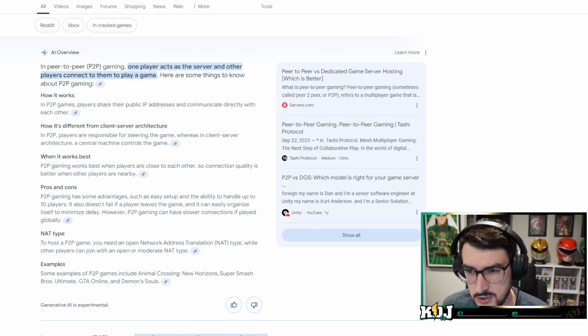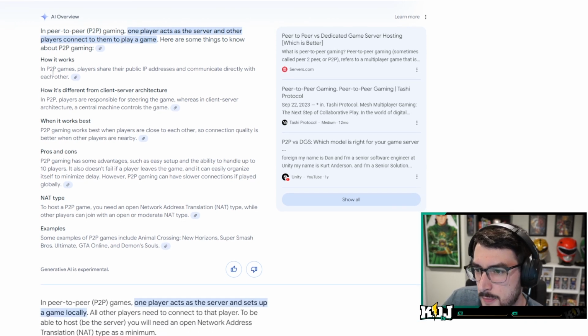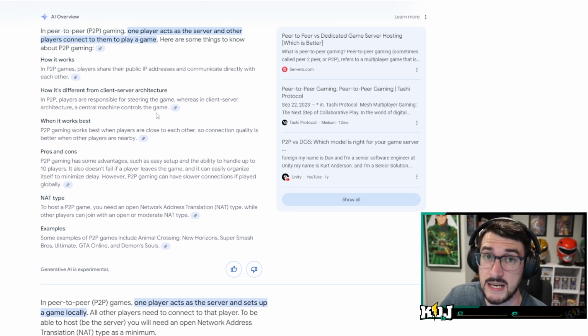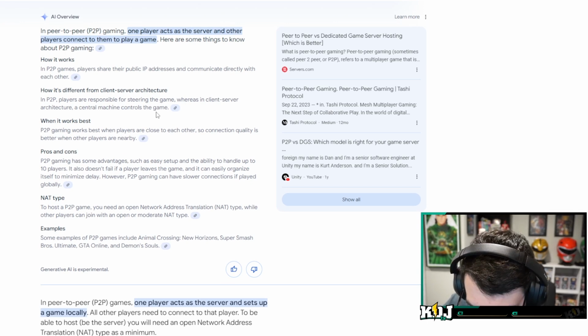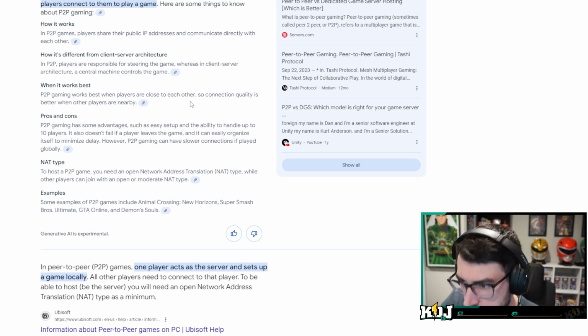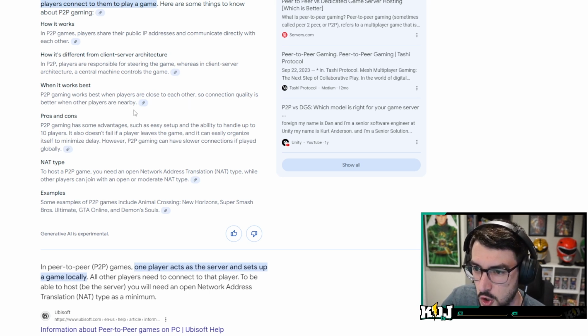Here's some things to know about P2P gaming. Players share their public IP addresses and communicate directly with each other. In peer-to-peer, players are responsible for steering the game, whereas in client-server architecture, a central machine controls the game. That would be a dedicated server, based on my understanding. When it works best: P2P gaming works best when players are close to each other, so connection quality is better when other players are nearby.